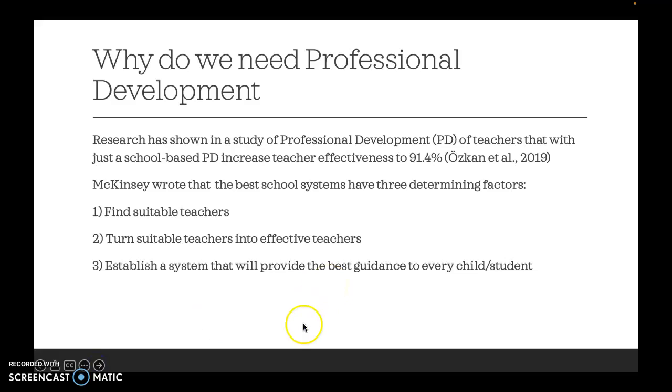So, why do we need professional development? Well, research has shown that through professional development programs, teacher effectiveness increases by 91.4%.